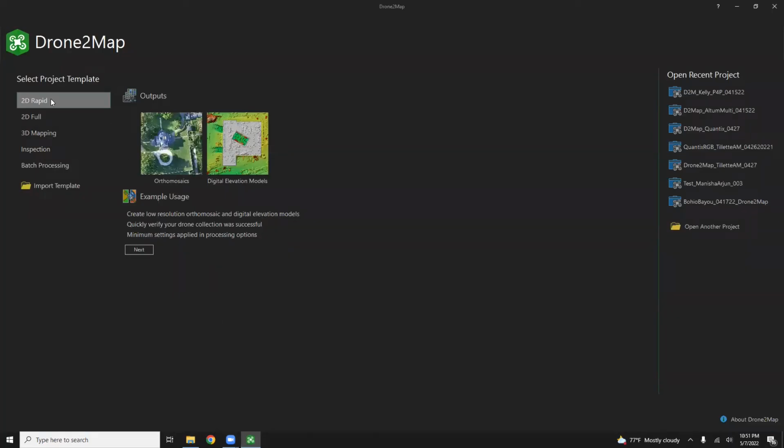And Drone2Map has a couple of options for their processing templates. The first one is a 2D rapid processing template. This will produce either orthomosaics or digital elevation models, but they're going to be a pretty low resolution. This is designed more for processing imagery in the field to make sure that everything is georeferenced correctly.